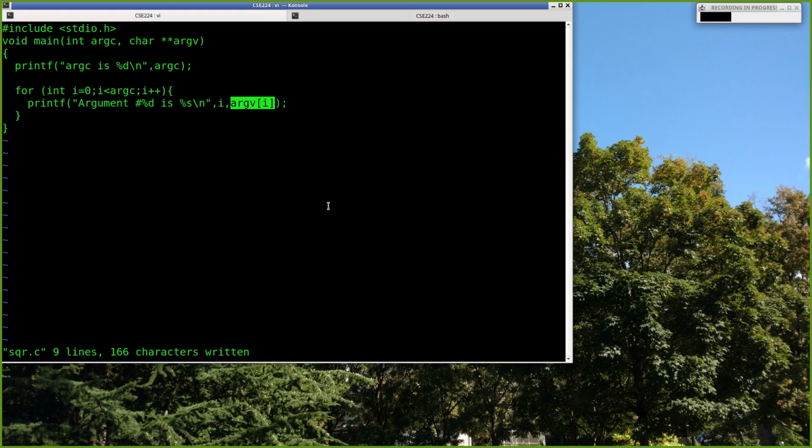All right, so other questions about that? argv is an array of every command line argument given, yes.